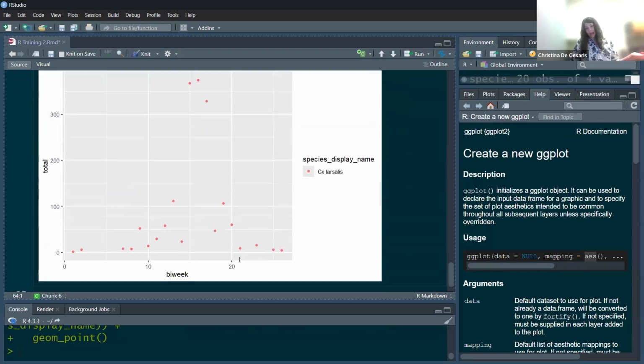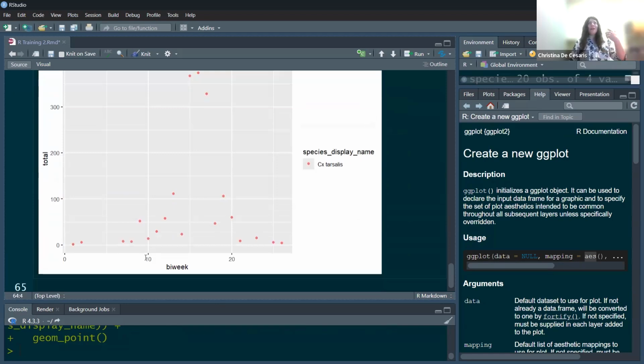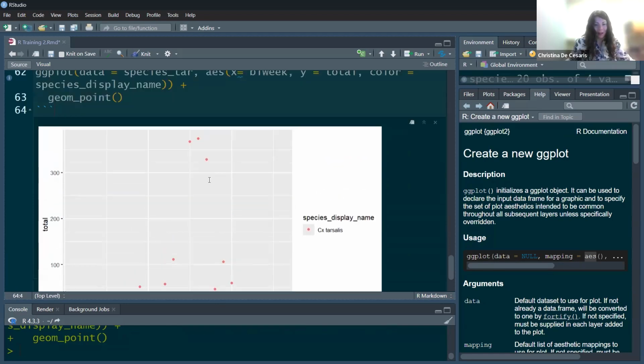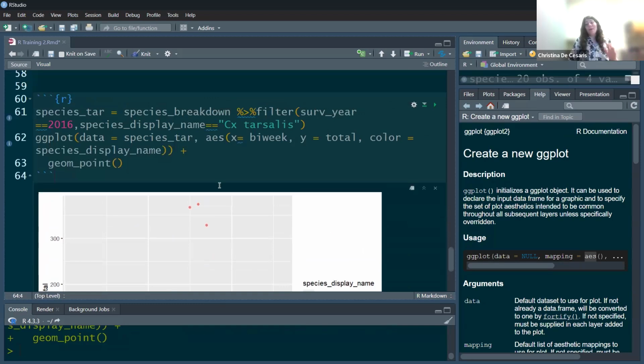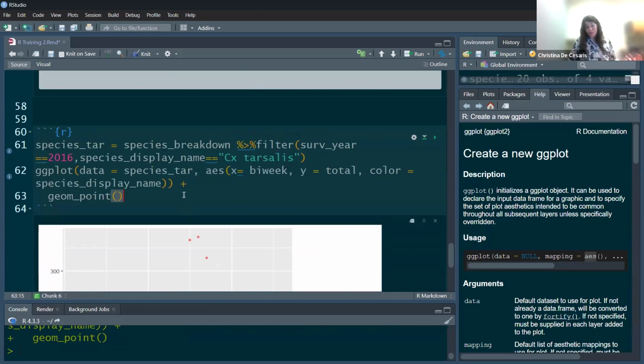And so this makes more sense for each bi-week. It shows, you know, for each point that exists for this. Now, maybe a scatter plot is not what you're looking for. Maybe that's not useful to you. Maybe you want to add a line to this scatter plot. Well, you can do that in ggplot.